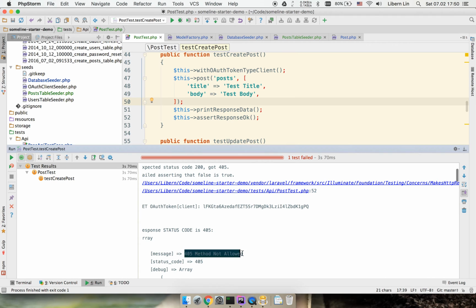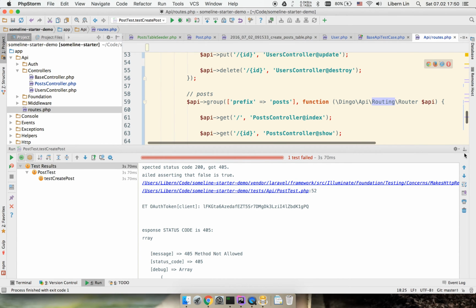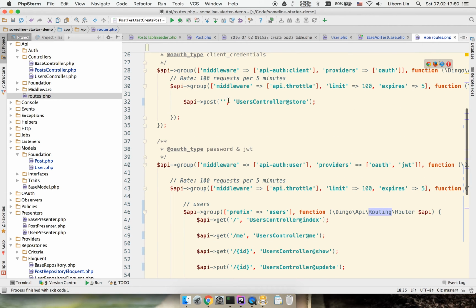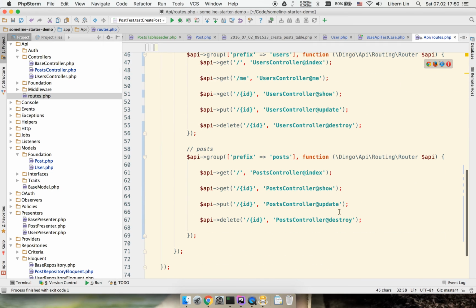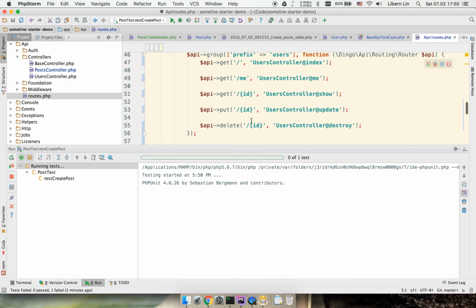So we will see it is 405 method not allowed. It means we haven't added the post route. So we will see there's no post. So we copy the post route for users and paste it into the posts. Modify it to route posts. So change it to controller. We run again.